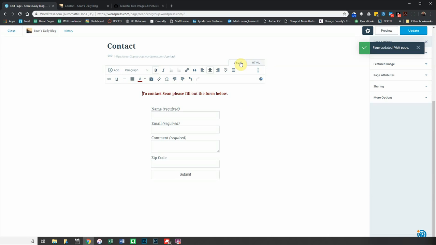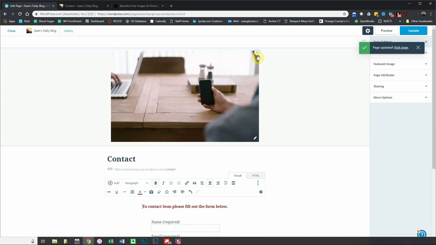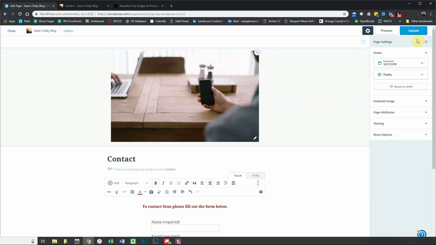So the contact page is pretty much done. I'm not going to do anything else to it. It was just a nice little pre-built page. We can, like I said, change the image if we want to. I'm going to leave it though for now. I'll close this up. So I want to go through these settings over here.